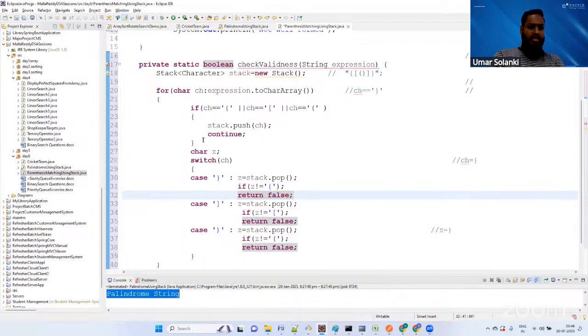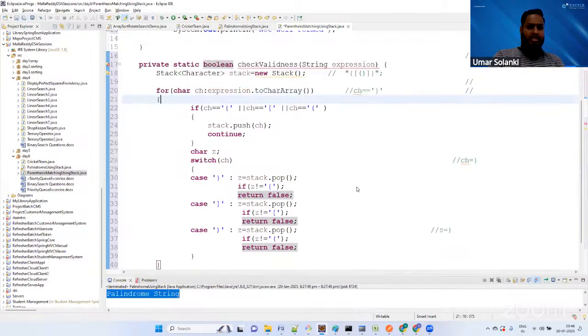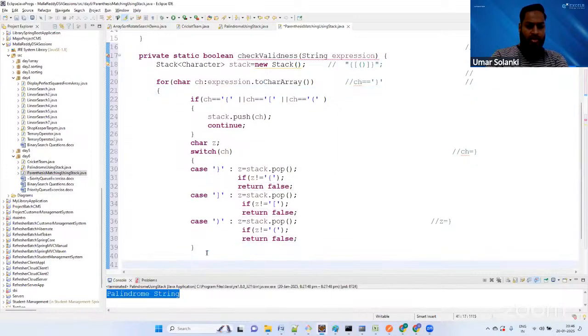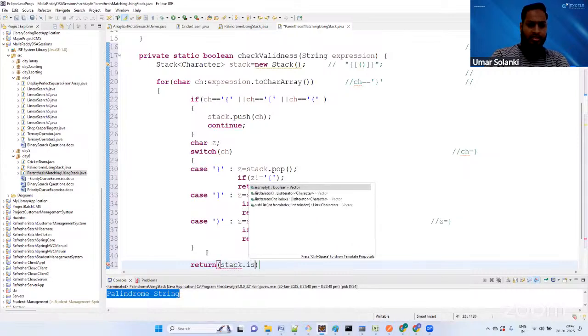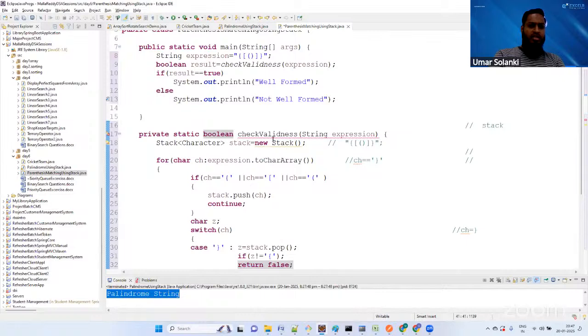And now my list is over and my stack is empty. So if my iterations are over and the stack is empty, it means it's a valid expression. So now check whether the stack is empty. So what you do? Return stack is empty. isEmpty is a function in the collection to check whether it is empty or not. So the stack is empty, true. So if it is true, it will return true over here and it will display it is a well-formed expression.